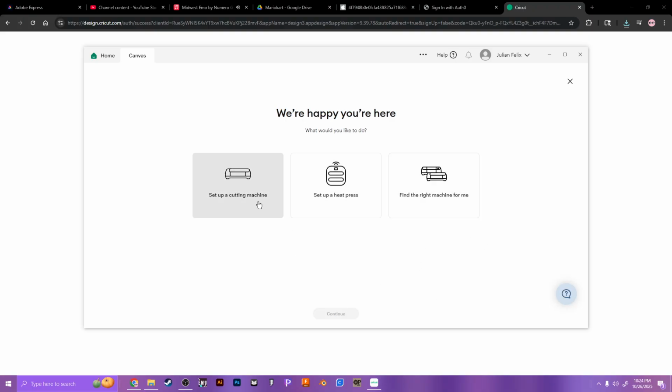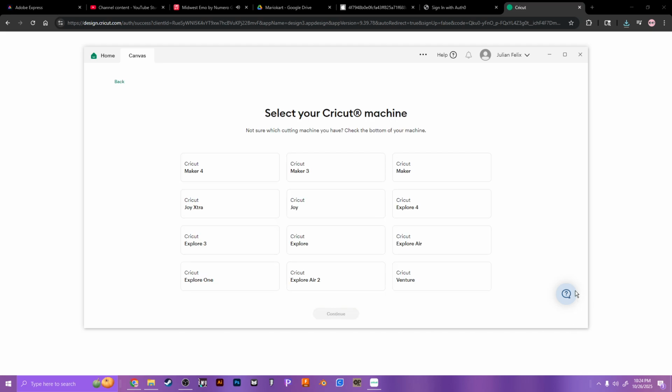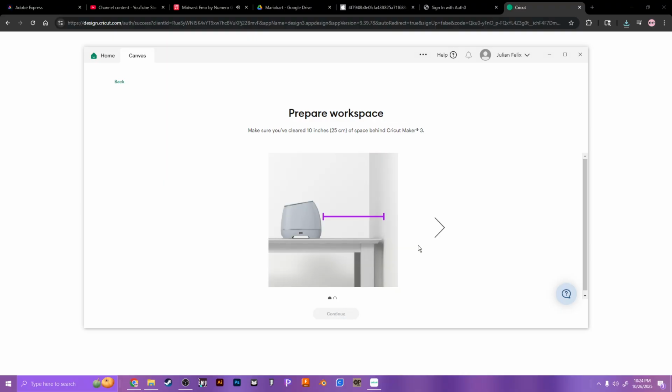It's going to open it up, and you're going to set up a cutting machine. I don't have a Cricut machine at my house, where I'm filming this, but we'll do it real quick. We have three Cricuts: two Explore 3s and a Maker 3. So when you're doing this, just figure out which one you're going to use, either Maker 3 or Explore 3. I'll use the Maker 3.